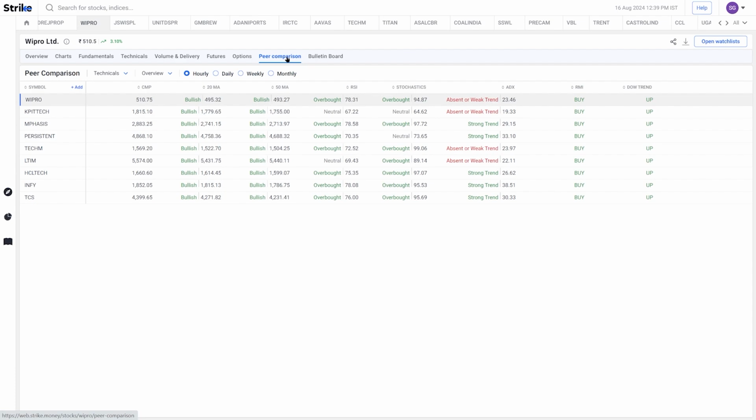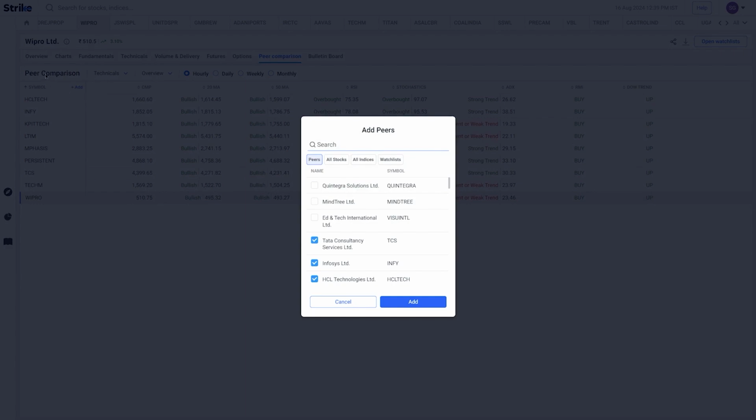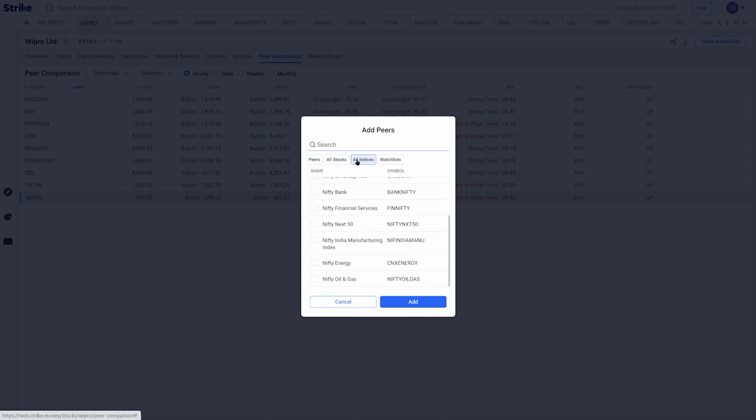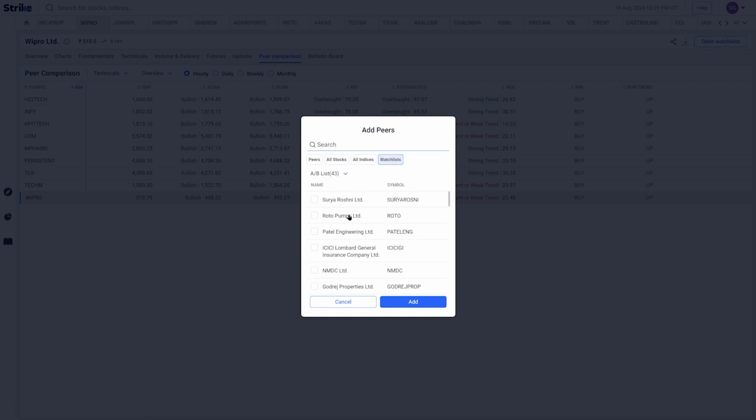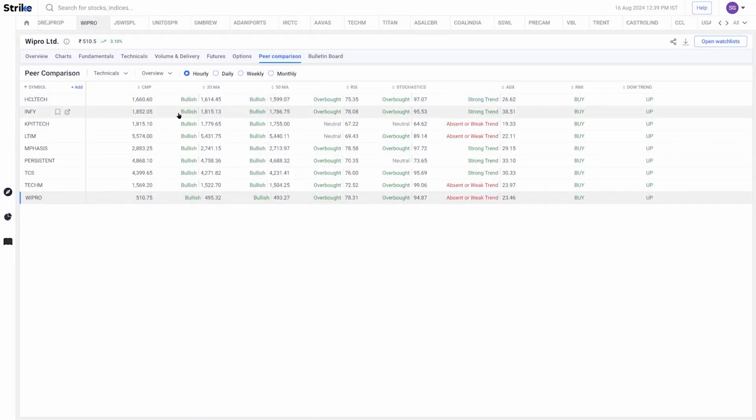Firstly, let's talk about adding the symbols. You can add more peers from this add menu. You can see all other stocks from the sector that you have selected, or you can choose any other sector stocks as well. You can even compare with any index. And lastly, you can also add stocks from your own watch list. So you can add any stocks you want here and those will get plotted.